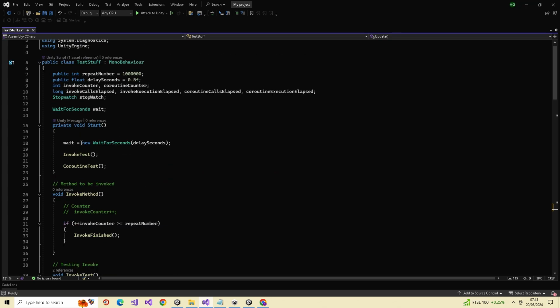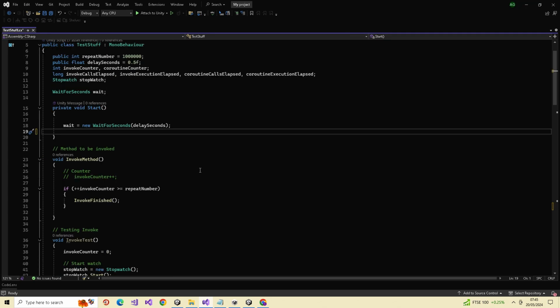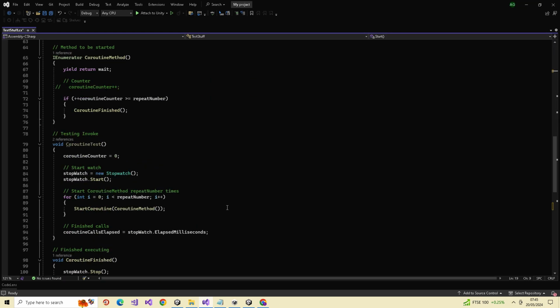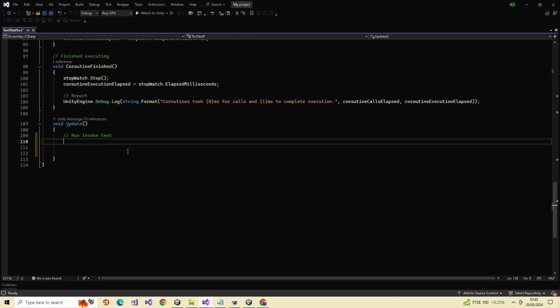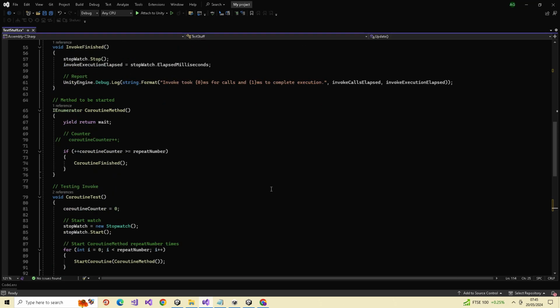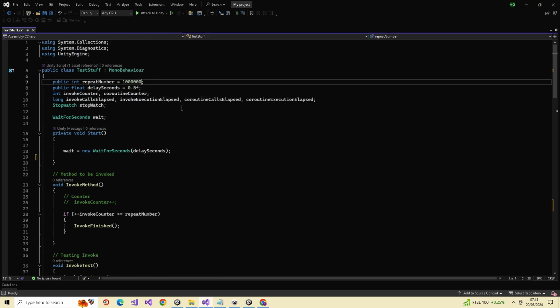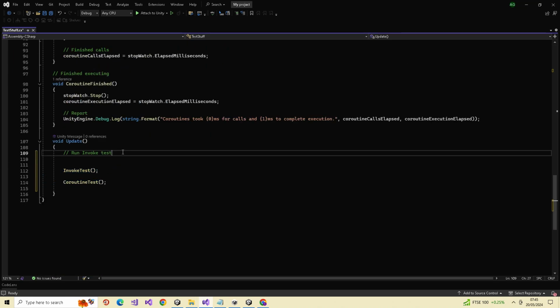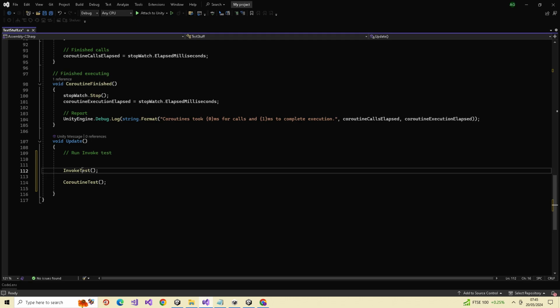Okay, so now instead of calling all of these in the start, what we could do is create that wait there with the delay seconds. That'll be done in the start. Every update we could call this. Now be really careful. We'll have to set this on the object before we run, because if you did this every update it would explode pretty quickly.